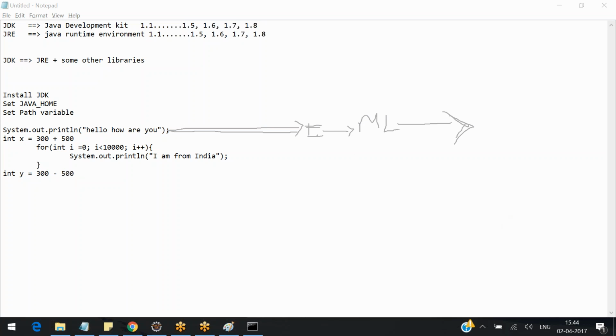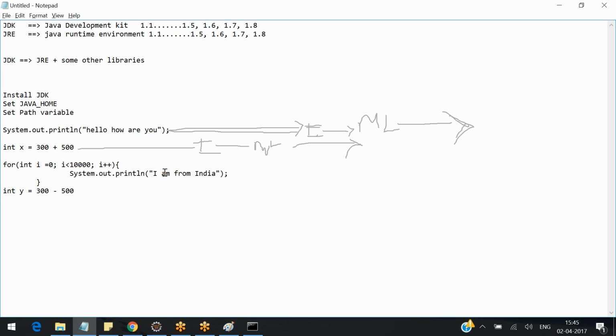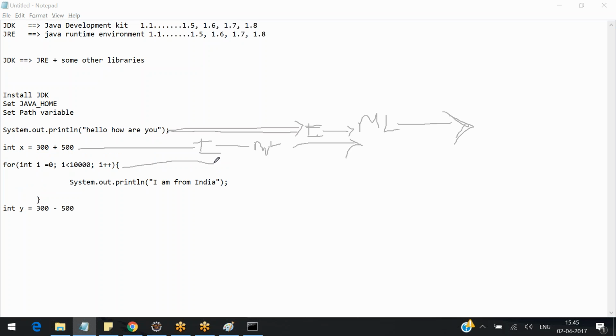Then what is the next line? Again, you are doing something like this, so this line will be taken, the interpreter will convert it into machine language, and then it will be executed. Now there is a for loop here. This line will be executed by the interpreter again, converted into machine language and then executed.